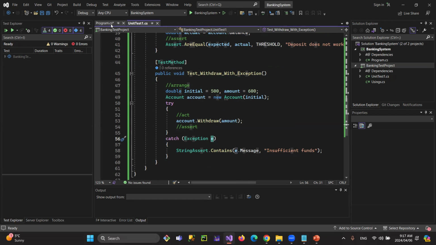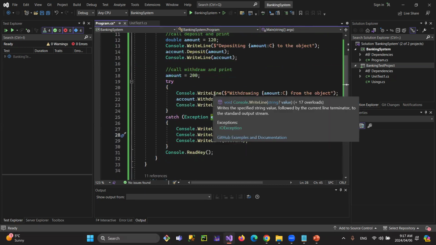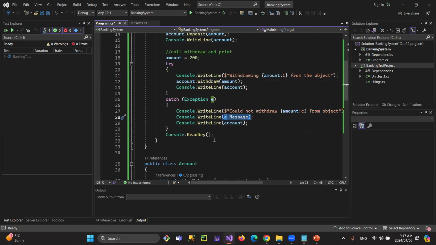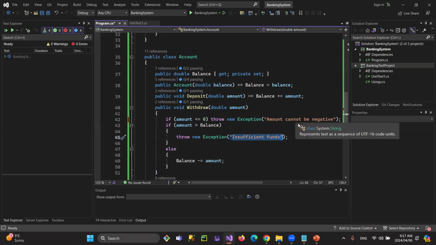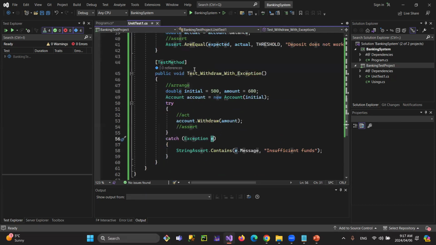Do you remember, intentionally here, we had two different exceptions. One was insufficient, and the other one, it should be positive. It cannot be negative, right? So now, how can we test all those?